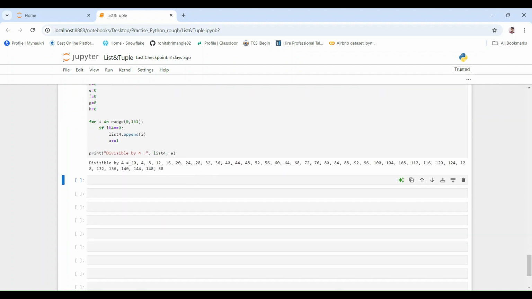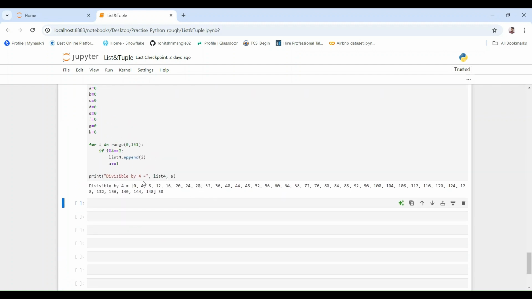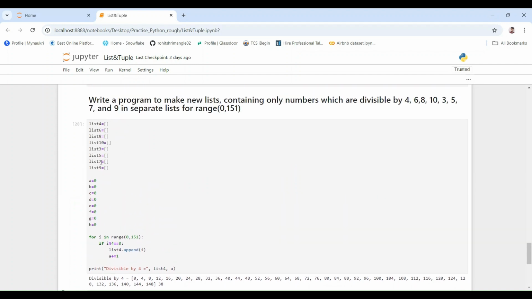Now let's check. Here the list name is changed from list 4 to divisible by 4, and the numbers which are divisible by 4 are stored in this list. The count of the numbers divisible by 4 from the range 0 to 151 is 38. So there are 38 numbers from 0 to 151 which are divisible by 4. So let's find for the other numbers such as 6, 8, 10, 3, 5, 7, 9.